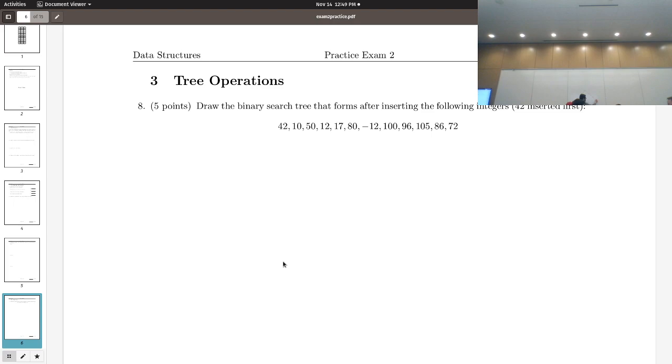So 96 goes all the way down, it's less than 100, so it goes here, right? Where I start kind of questioning your abilities is if you put the 96 over here. Even more so if you did 96 over here and then 105 over here, I'd be really questioning it. So 96 goes here, 105 goes here, and then 86. So just be consistent with your mistakes.